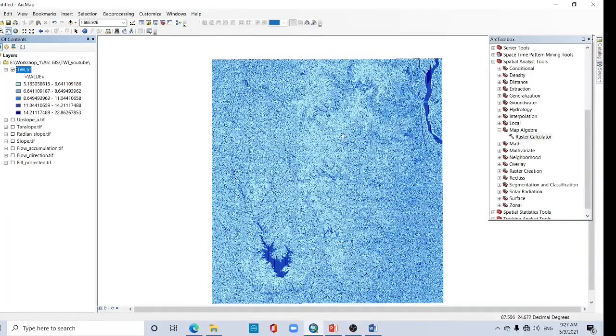See this map. Here the river, so the wetness index is very high. Here one wetland, so the topographic wetness index is also high here.